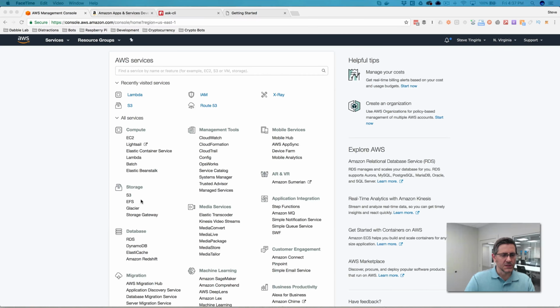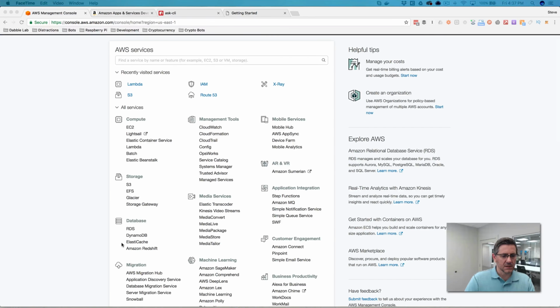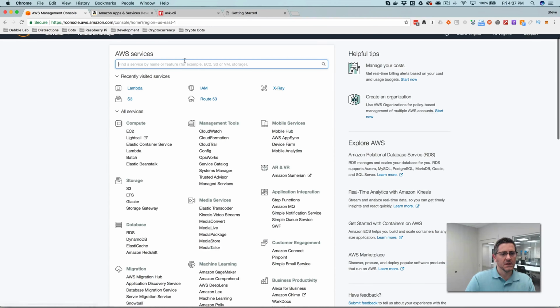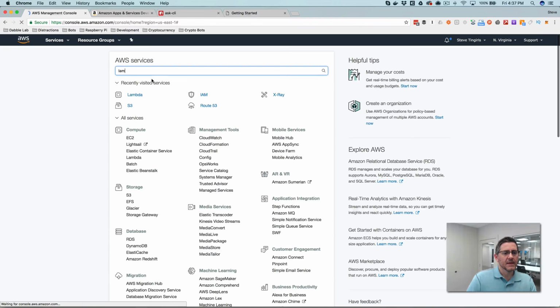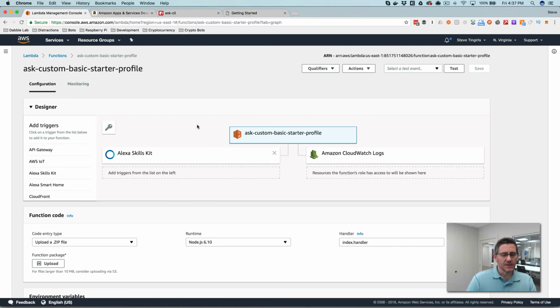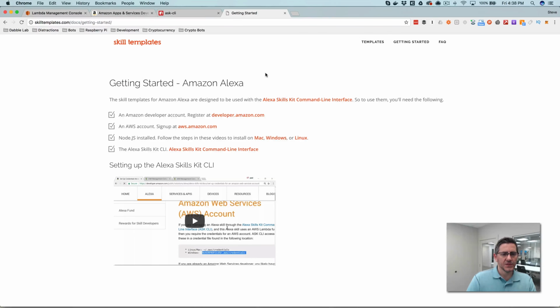Going to aws.amazon.com, then go to Lambda, you can just type Lambda or go to the menu. It should be deployed now. So there's our function deployed. We should be ready to go, so let's go test it out.